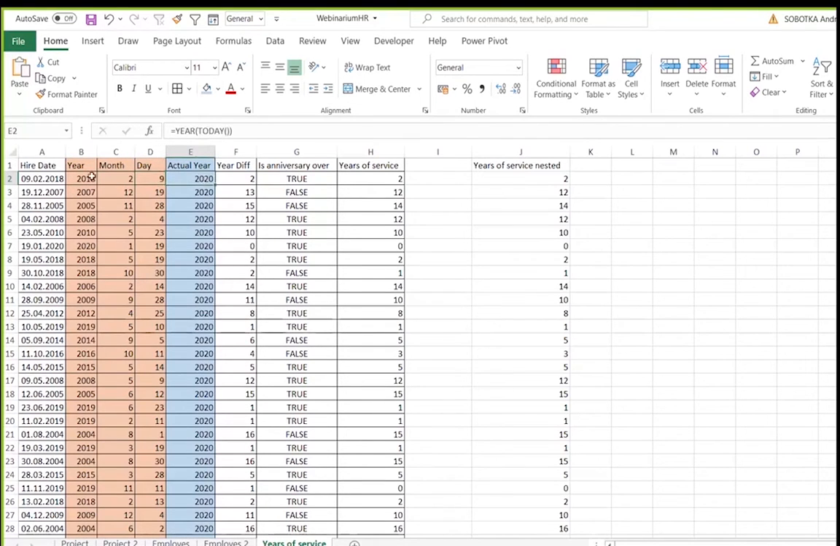Then with the year function again, but this time as the argument for the year function we use the TODAY function, we generate the year, which is the actual year. Then we create this subtraction, so we subtract 2018 from 2020, and we have the information how many years there are between these two particular dates. But then we need to check whether the anniversary has already happened this year or not.